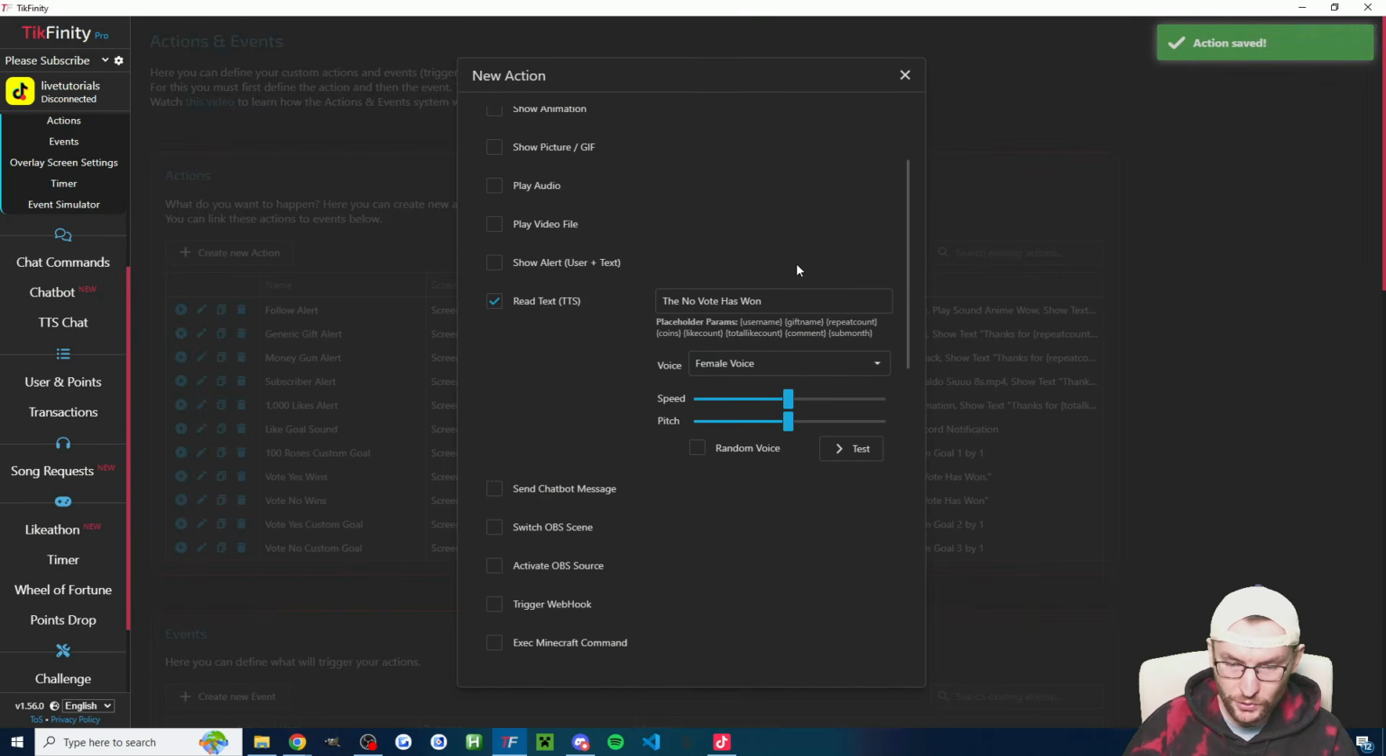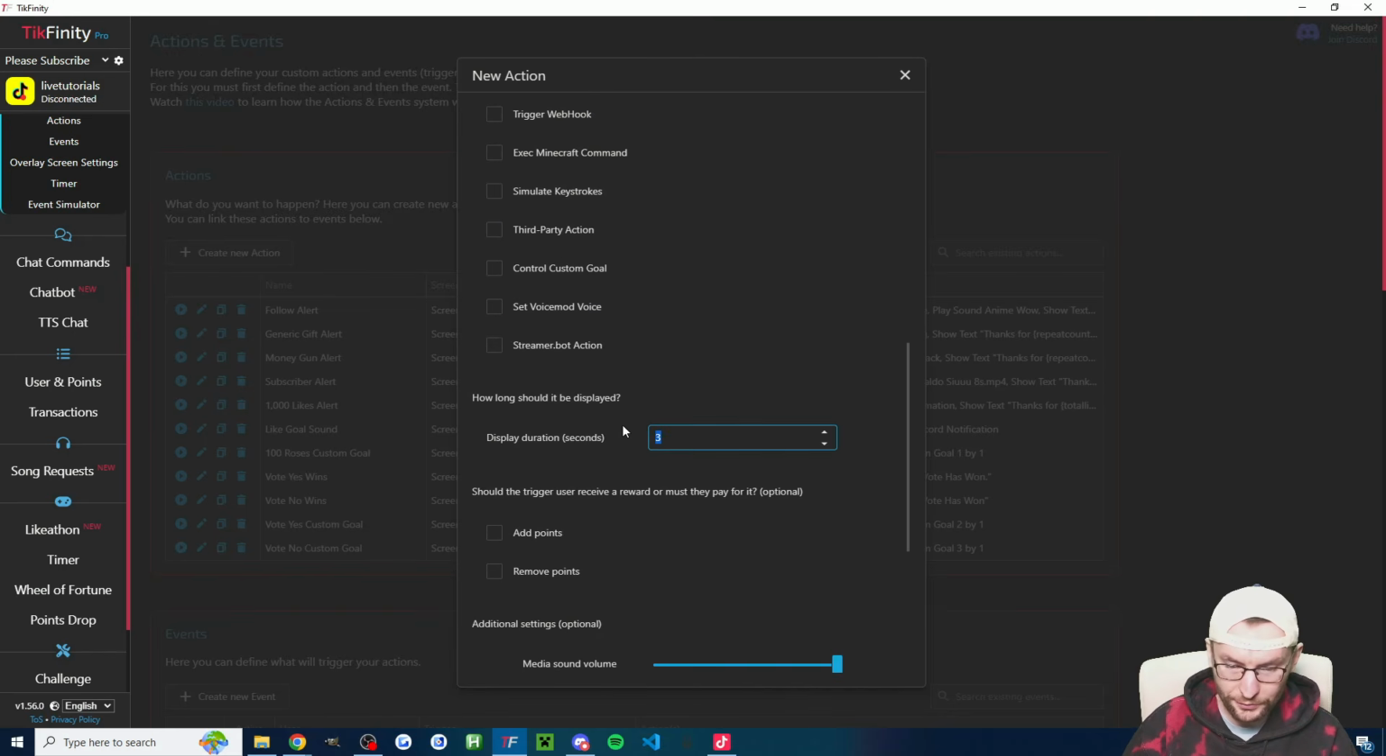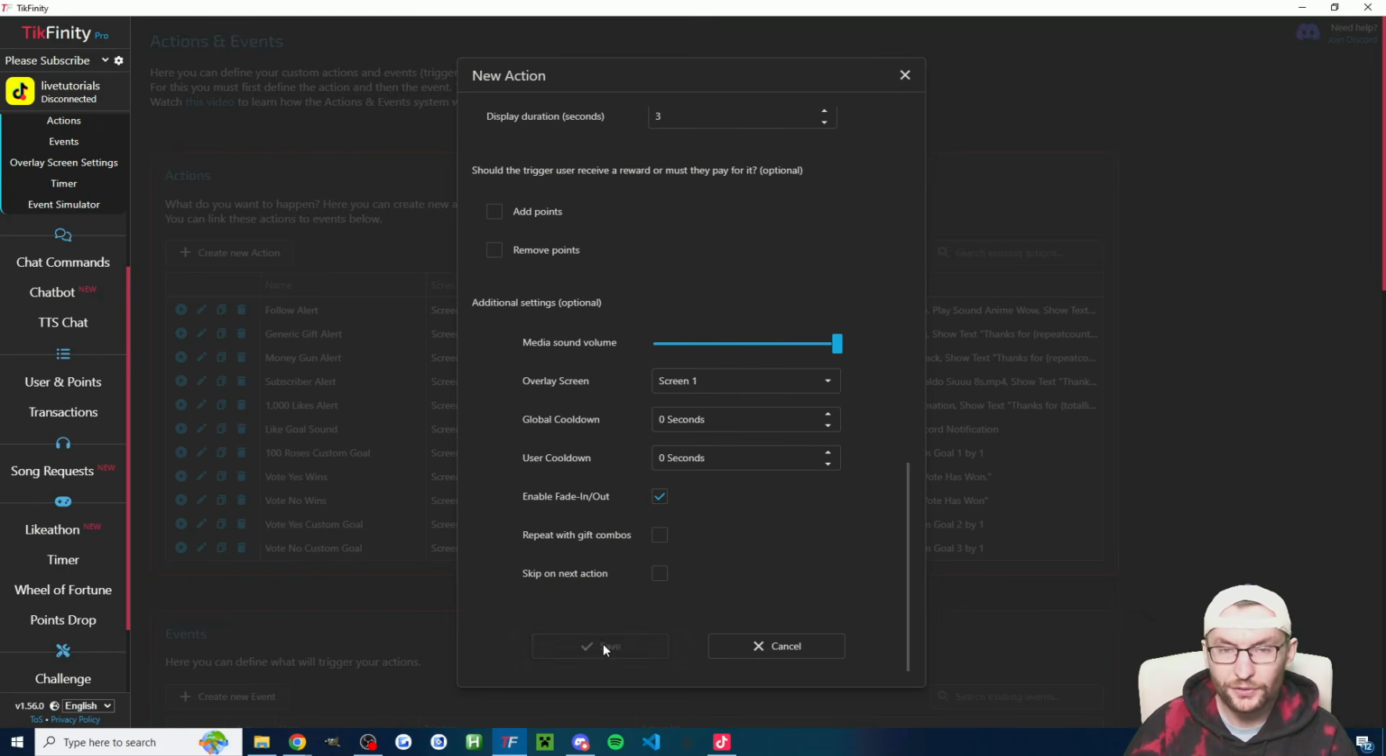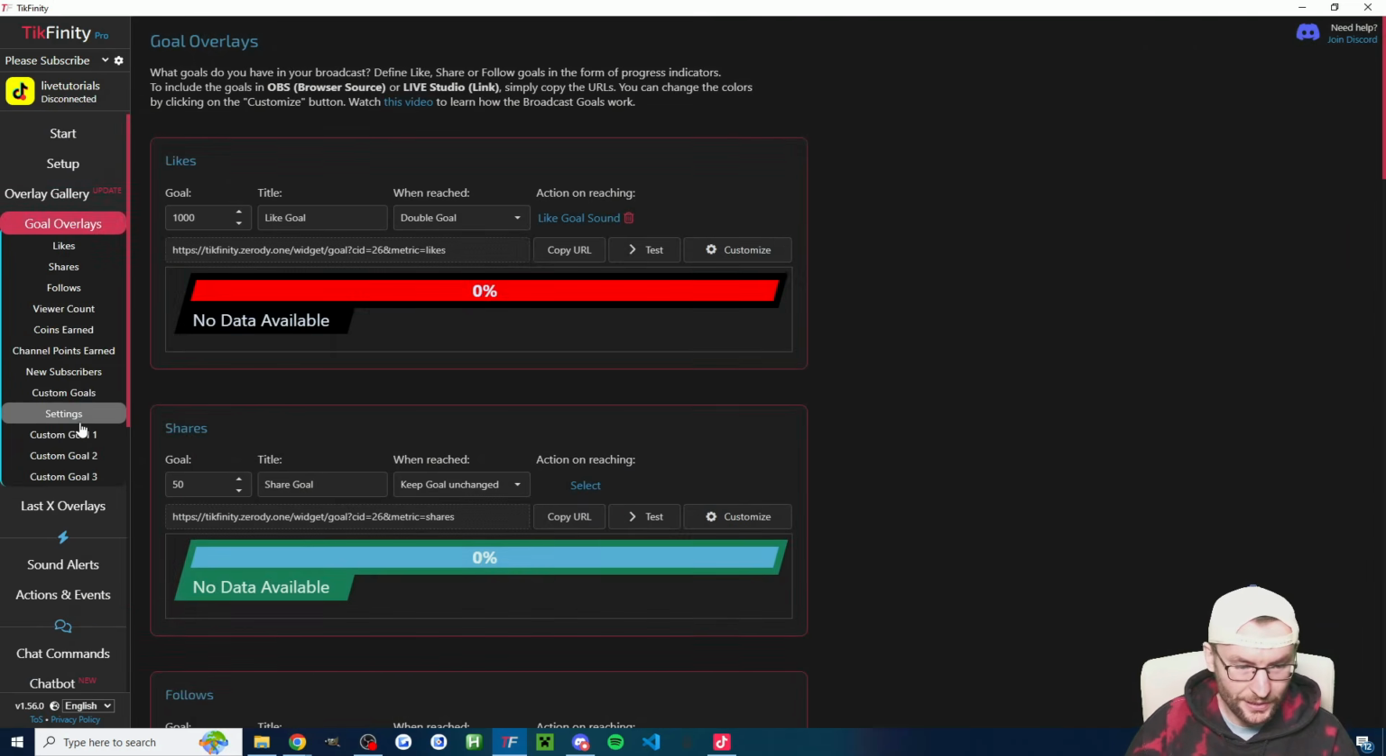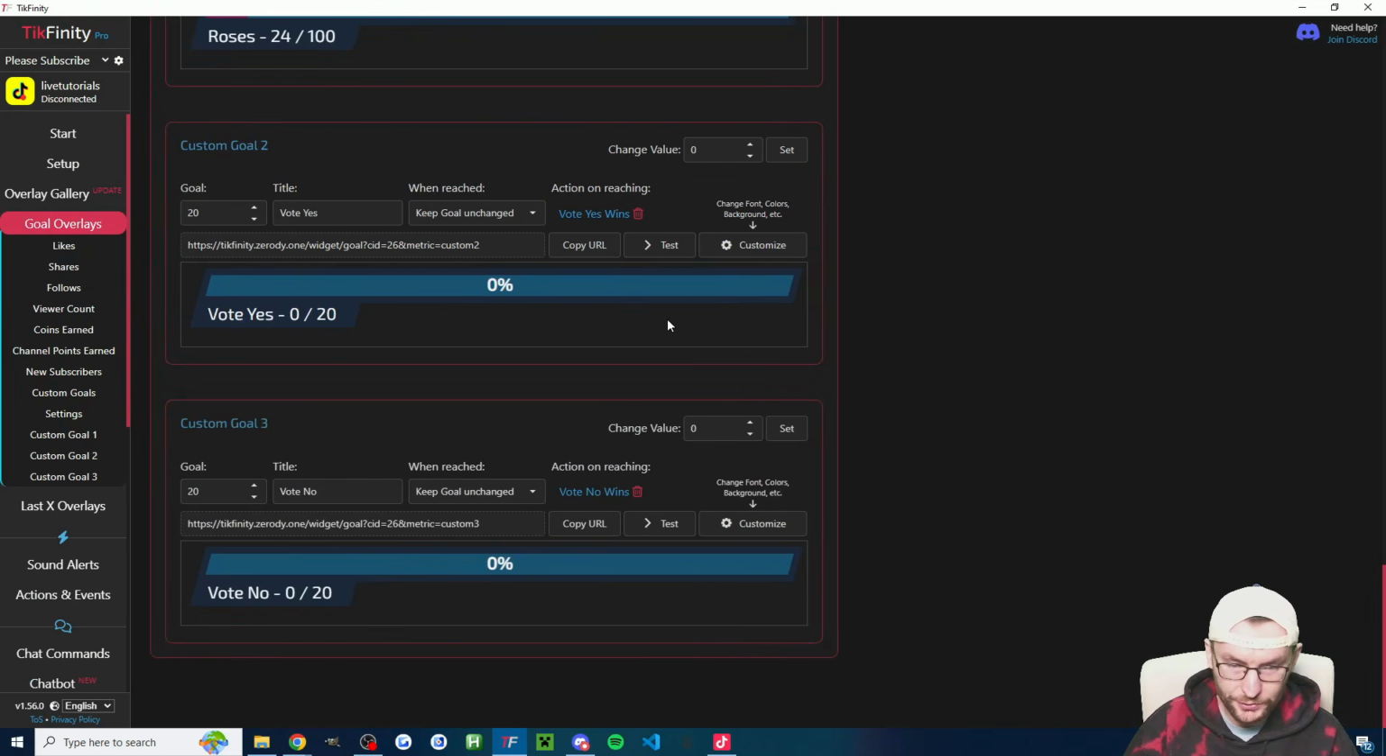I've named it vote no wins. The no vote has won. As you can hear, that's what it sounds like. 3 seconds, and all of the other defaults are fine, so press save. Now let's head back to the goal overlays and custom goal 2 and 3.